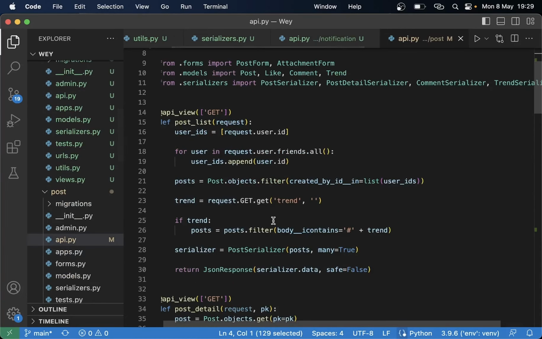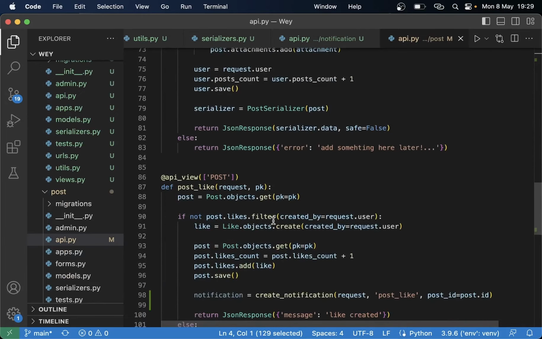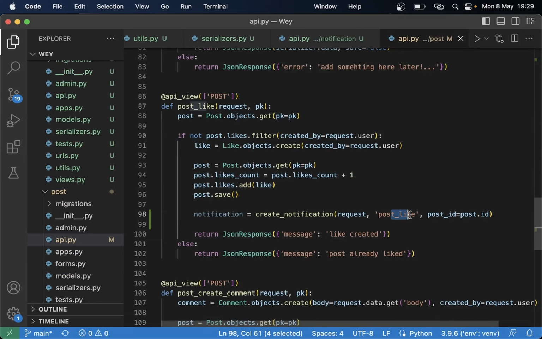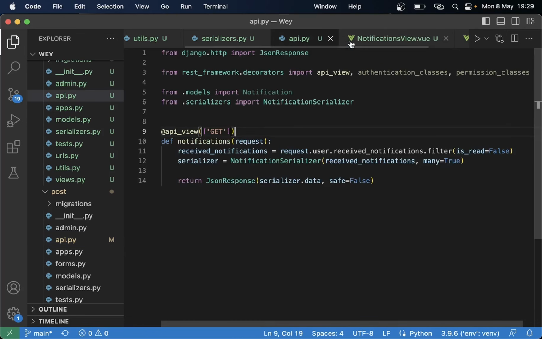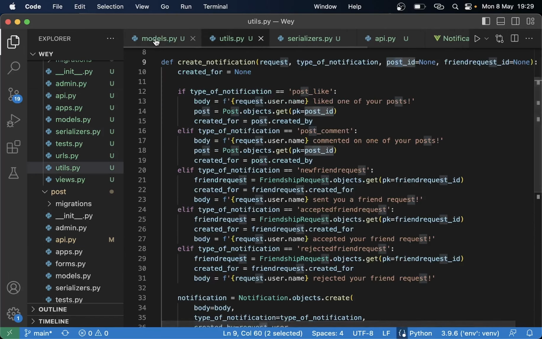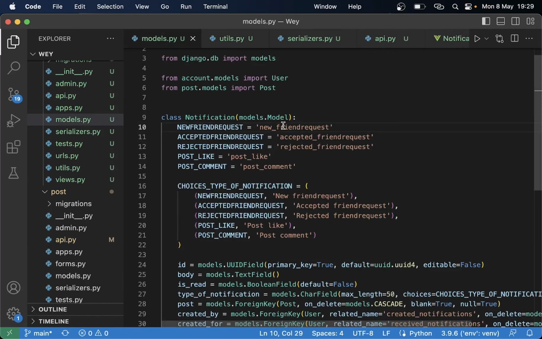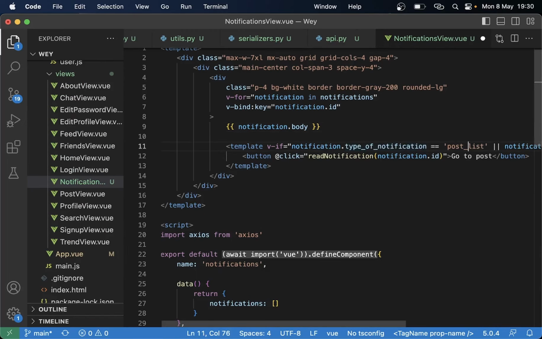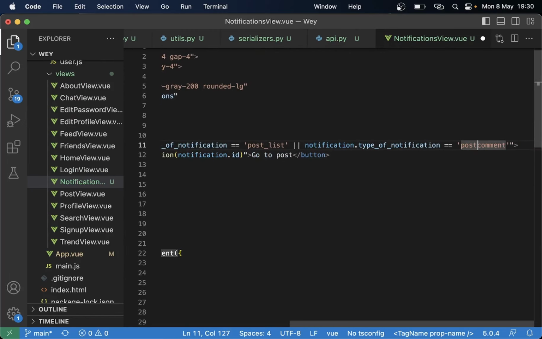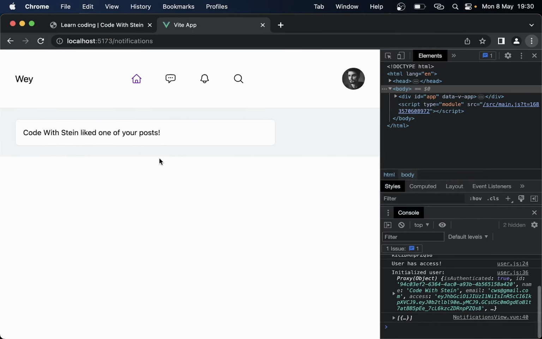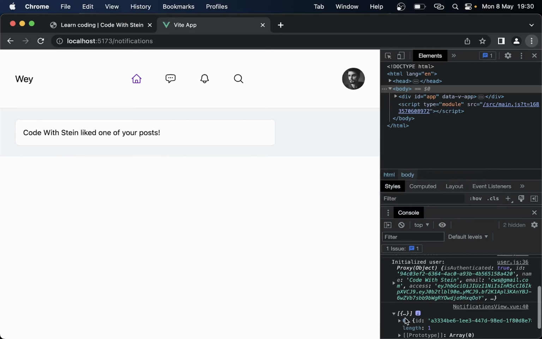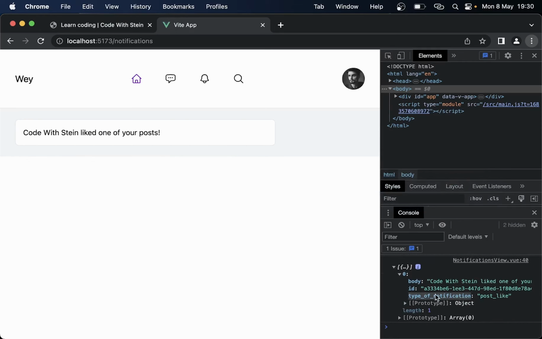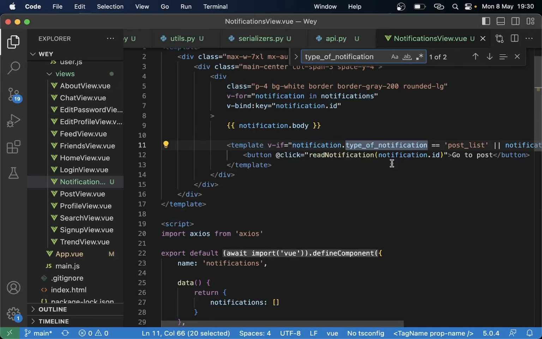Open up the api.py here. Post like. Yes, that's why it was stored like this and not without the underscore, but that's okay. We can have it with underscores, just so it's a little bit easier to see. So then I can go back here again and rename to post underscore like, post underscore comment, save, refresh, and it's still not working.